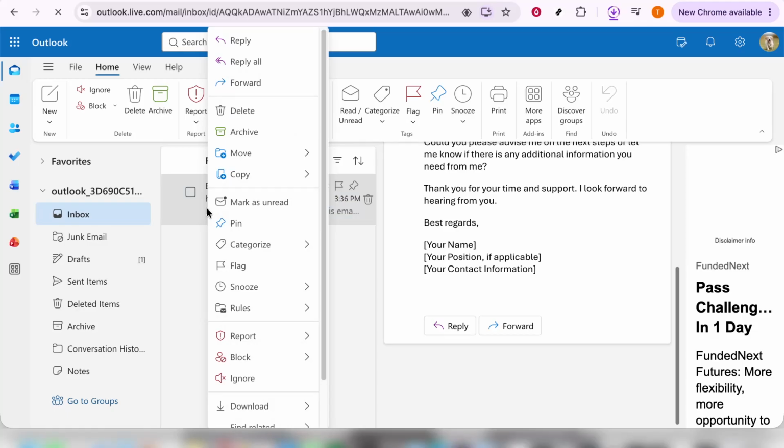Once you've found the email, right-click directly on the message. Right-clicking opens a shortcut menu with several options related to that email. This is a useful menu because it gives you quick access to common actions without needing to search through the top ribbon or toolbar. From that menu, click on Move.